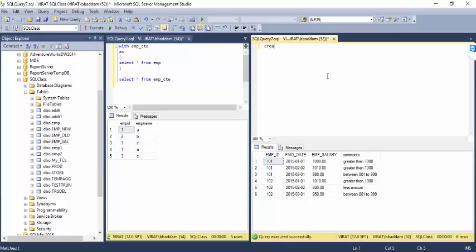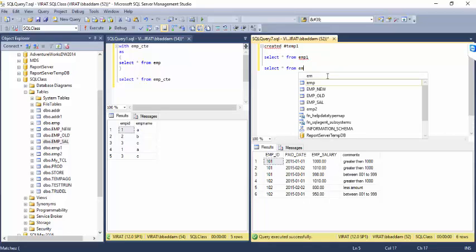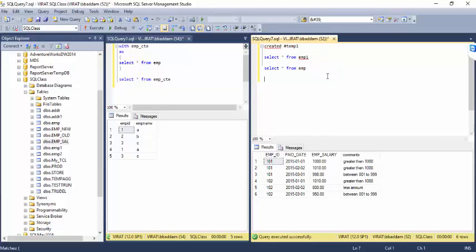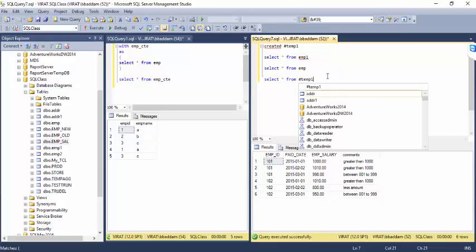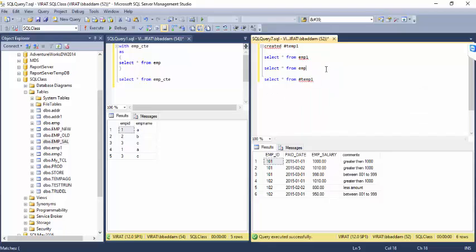Okay, so I have created one temp table here. Then after that, I have written some select queries. Select star from emp. Next I write select star from emp. So this is emp1, this is emp. Then if I write select star from temp, it will work. Even though I created the temp table at the beginning, I can use a temp table anywhere in my session.